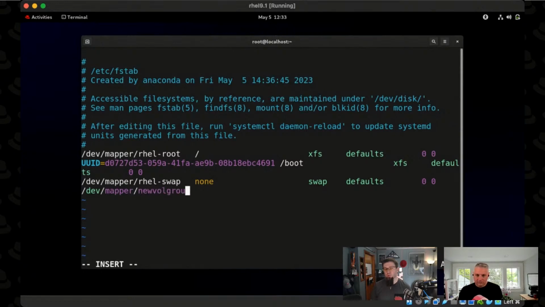New vol group. You should have made that a shorter name. New VG would have been so much easier. There, Nate, just for you. There you go. Thank you. All right. So now when I boot the machine, oh, hold on, I have a typo. Told you should have made that shorter. You put a slash instead of a dash. I get it.